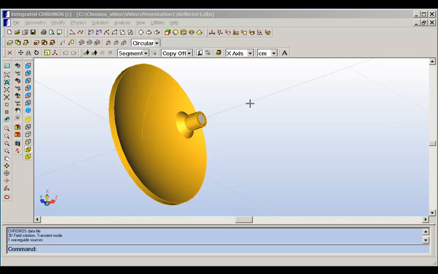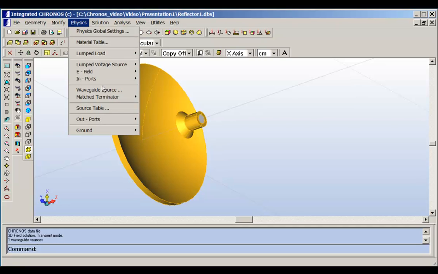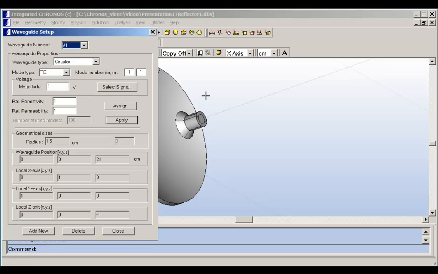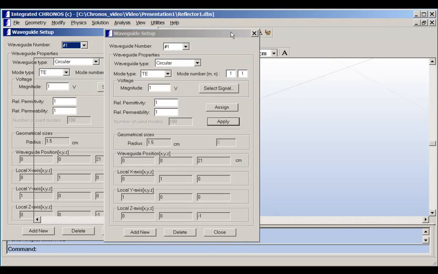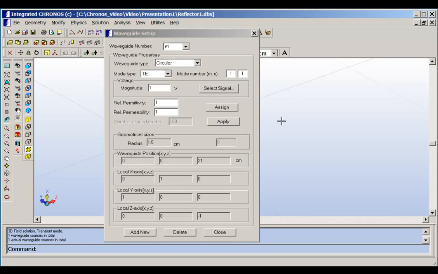For this antenna, since we have a circular waveguide here, the source should be a waveguide source. So from the physics table we have here in CHRONOS, we have the waveguide source, and if you click on the waveguide source, we can see that we have different kinds of waveguide sources. It can be rectangular, it can be circular, it can be coaxial.